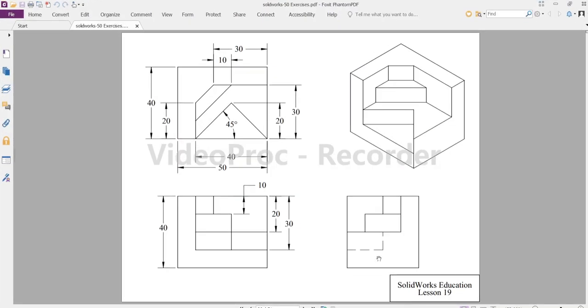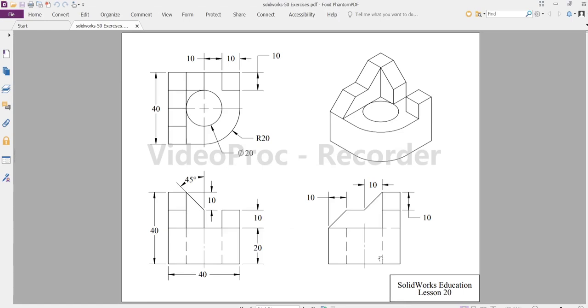Now the last one, exercise 20 in this video, is here. For this one, we will create this in parts. This is the base, this is the first part, this is the second part. So what is the base? Base we will draw in the front view, 40 into 20. So length is 40, height is 20.